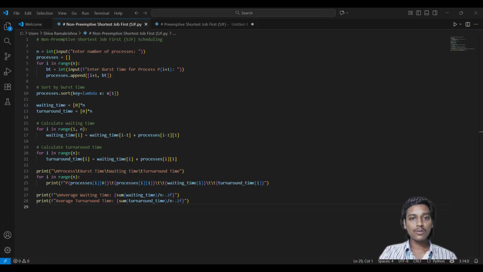Now the code sorts the processes according to the burst times using this line: processes.sort(key=lambda x: x[1]). Here x[1] refers to the burst time in each sublist. After sorting, the processes list becomes [4, 3], [1, 6], [3, 7], [2, 8]. So process 4 will be executed first because its burst time is the smallest.